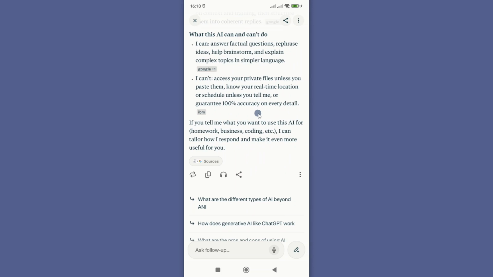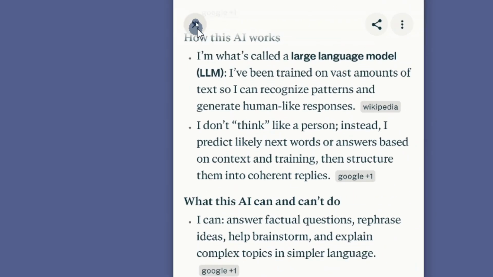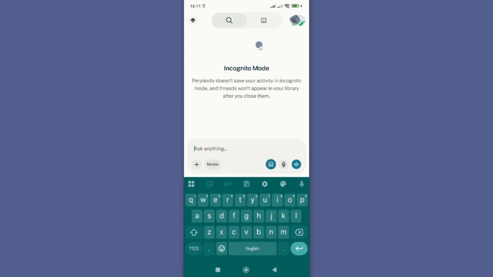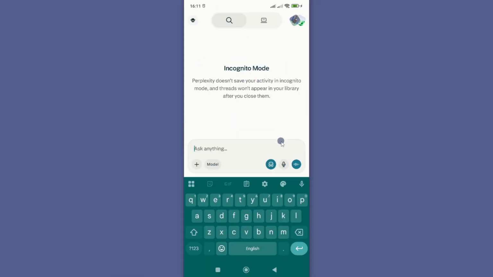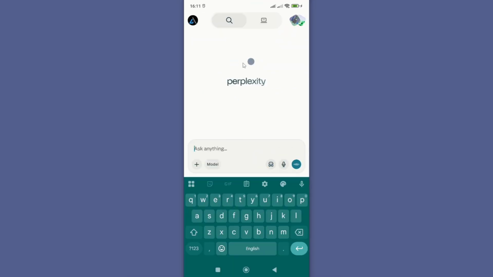To generate another normal chart that is not incognito, I'll need to exit. To do this, head over on top here and you should see an X icon. Just tap on it and here you'll be taken to the home page. However, it is still incognito mode. To exit, now tap on this incognito sign to turn it off, and now I'm in the normal mode. So that's how you can turn off or exit incognito mode on Perplexity AI app using your smartphone.